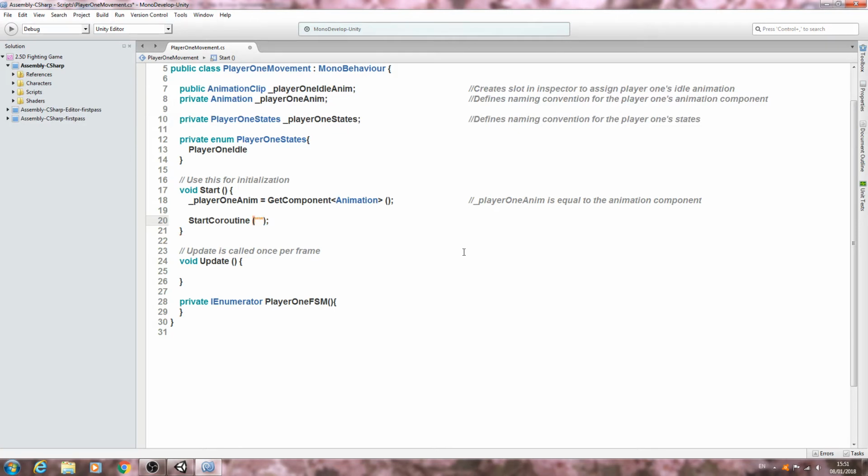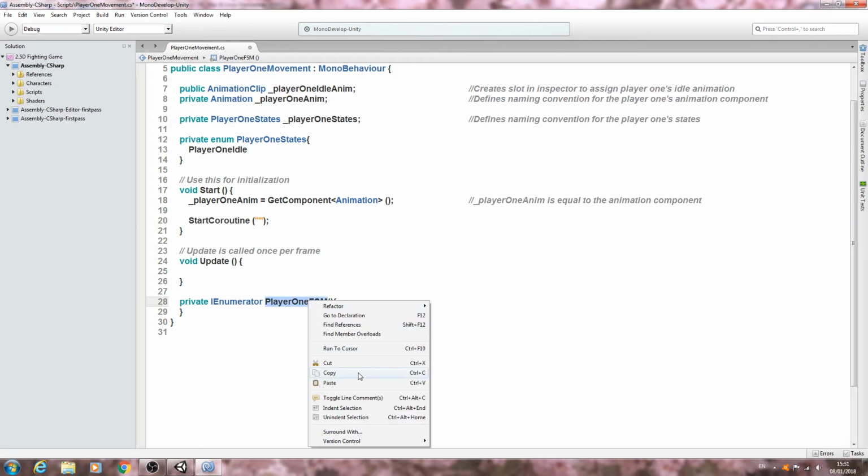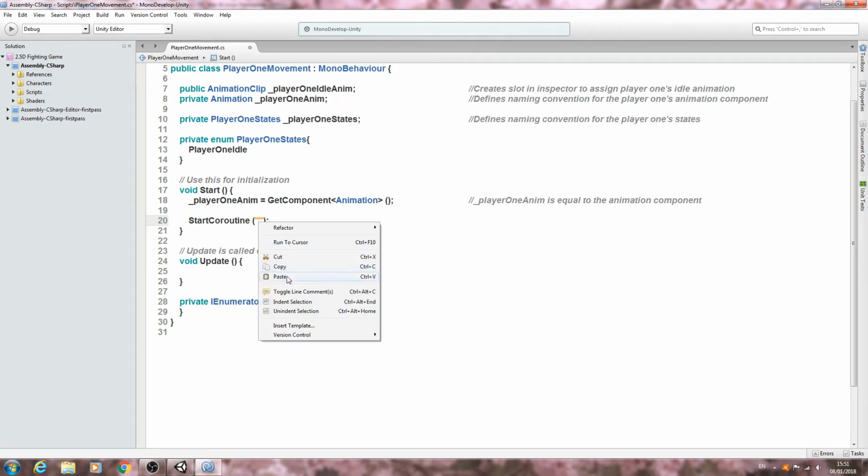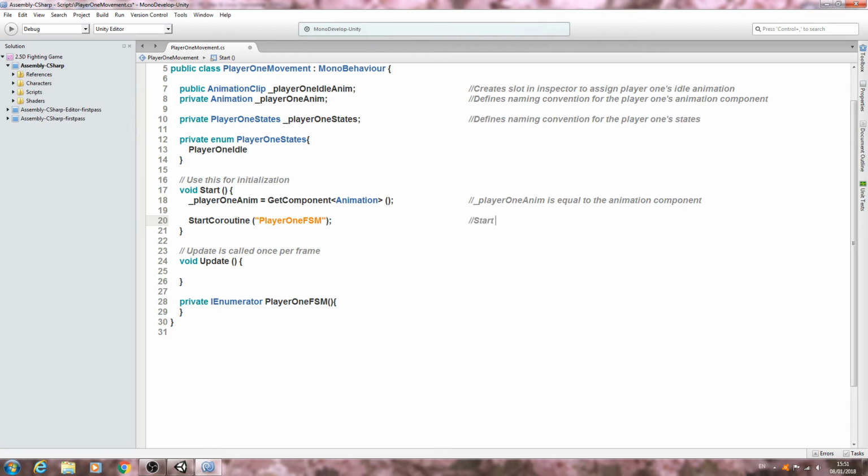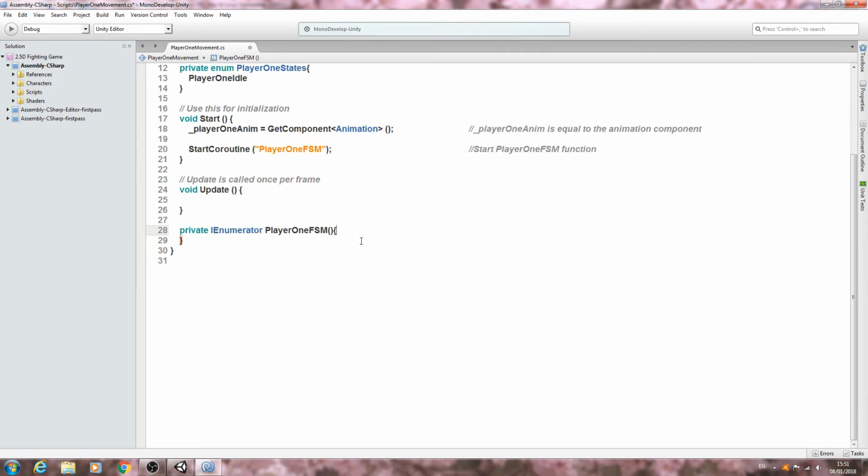Close that line off. Inside the brackets, in speech marks, we'll just copy and paste that naming convention into the comments. So we'll say start, we'll just hit paste, Player 1 FSM function. Now let's come inside this function and we'll say while, open and close brackets, open and close again, switch, open and close brackets, open and close again.